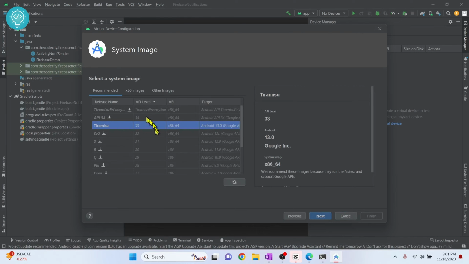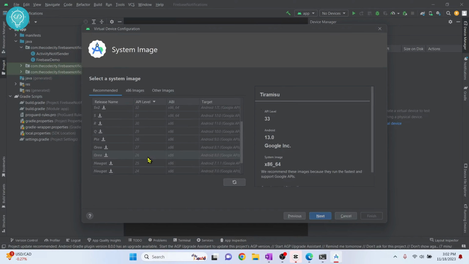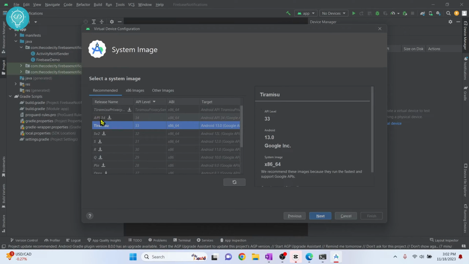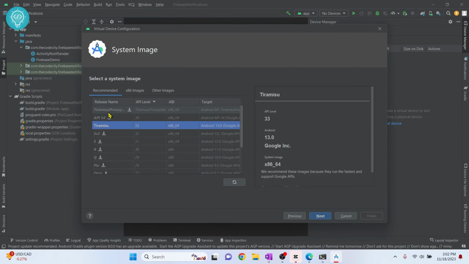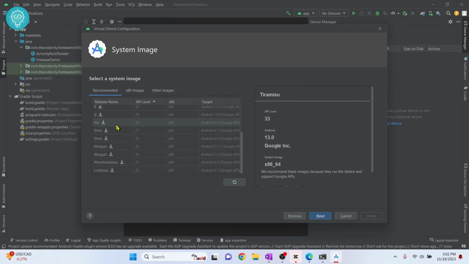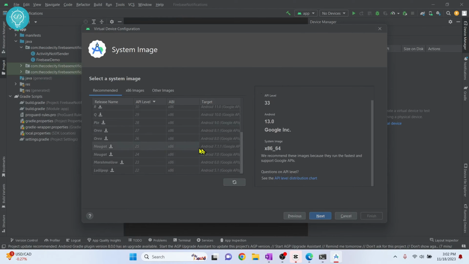Now we will choose which Android version to install on our virtual device. So there are API 34, S, R, Q, Android Pie, Android Oreo, Marshmallow, Lollipop, all this stuff. Now which one to choose? So the latest one is obviously on the top, that is API 34, but you might want to check this on an older version. So what might help you to choose this is click on this API level distribution chart here.